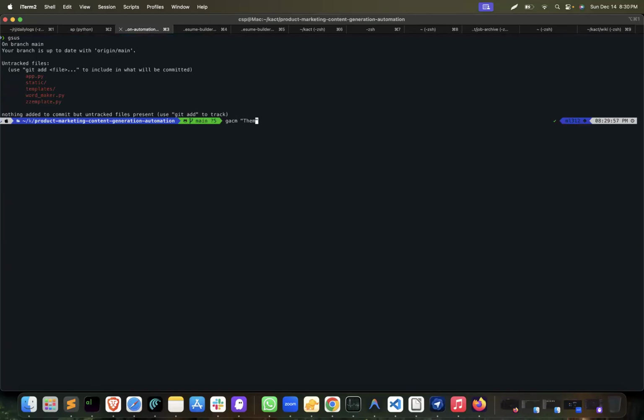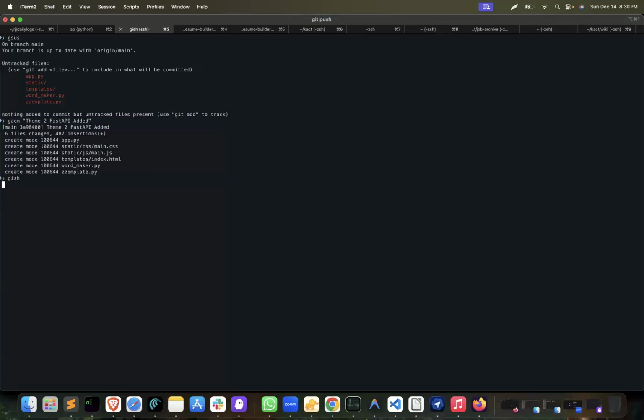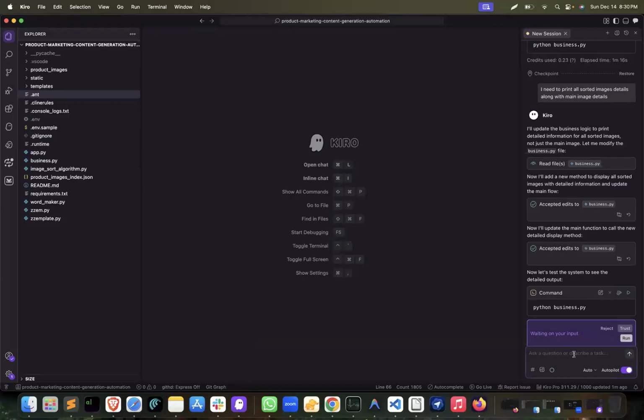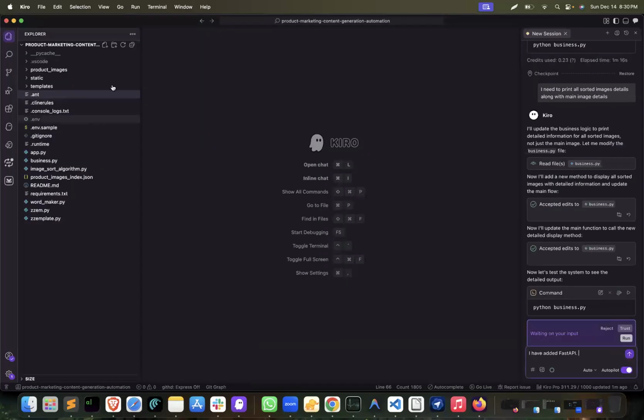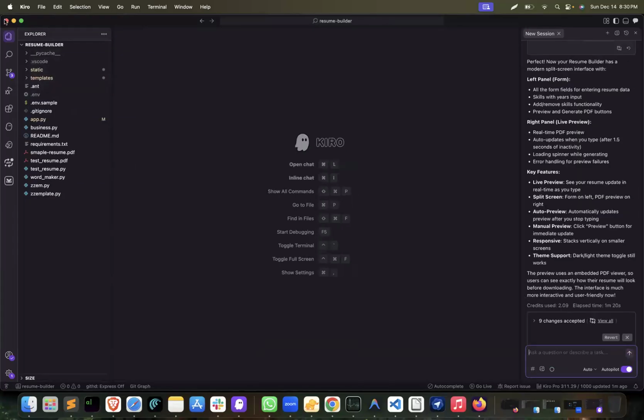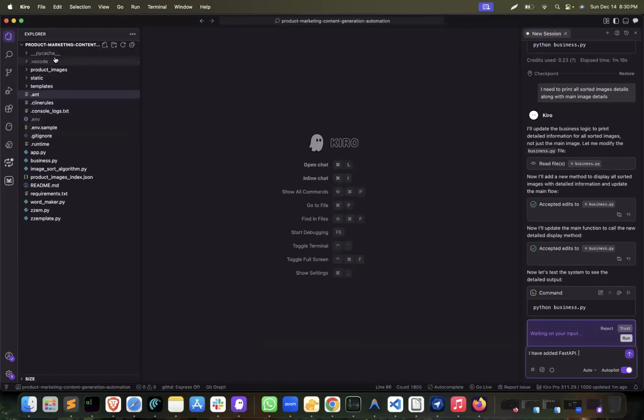So into FastAPI, okay, this is how we automate the process very quickly because it's very normal. Now I'm going to say that I have added FastAPI. So maybe that FastAPI, give me one sec. That FastAPI is product marketing, where is that? Resume builder, not this. Product marketing, where is that? Why are too many things there? Come on. Maybe here.